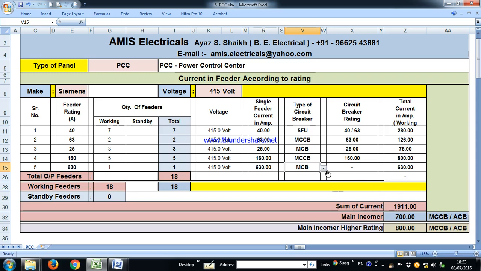And the sum of current is 1911, and the main incomer rating is 700 ampere, and the main incomer high rating is 800 ampere. We can use MCCB and also ACB. We can use both. The working feeder is 18. Suppose we are doing 4 working and 3 standby, then the sum of current is 1791.